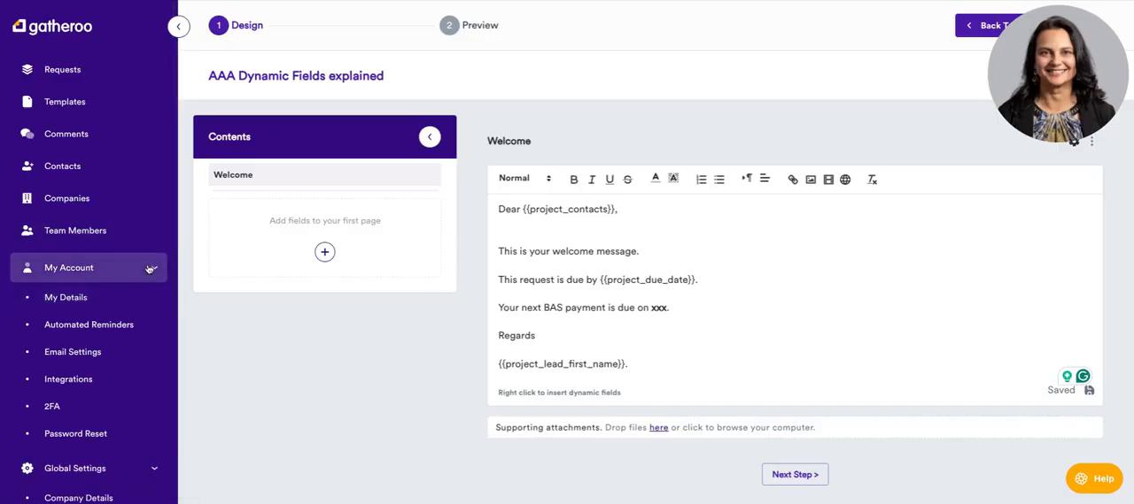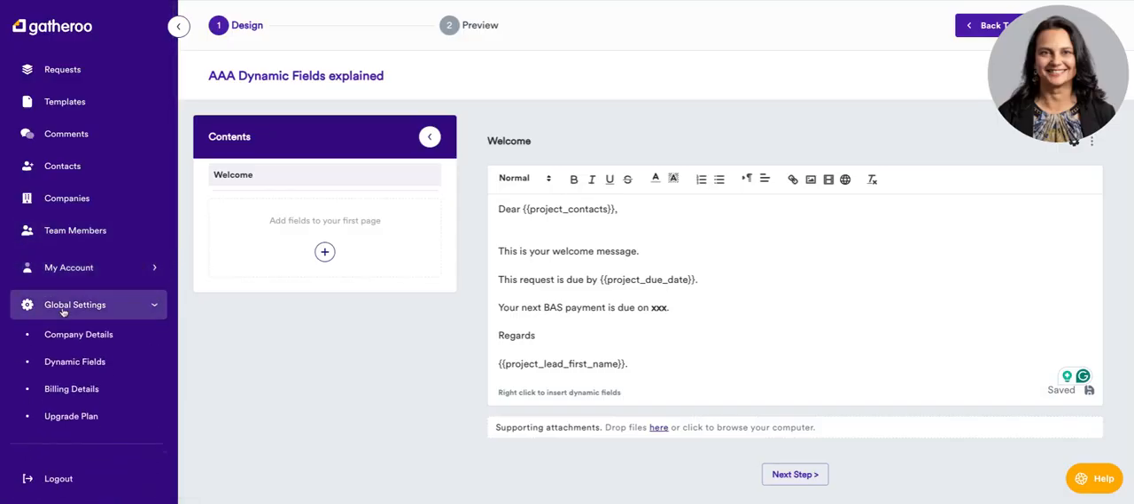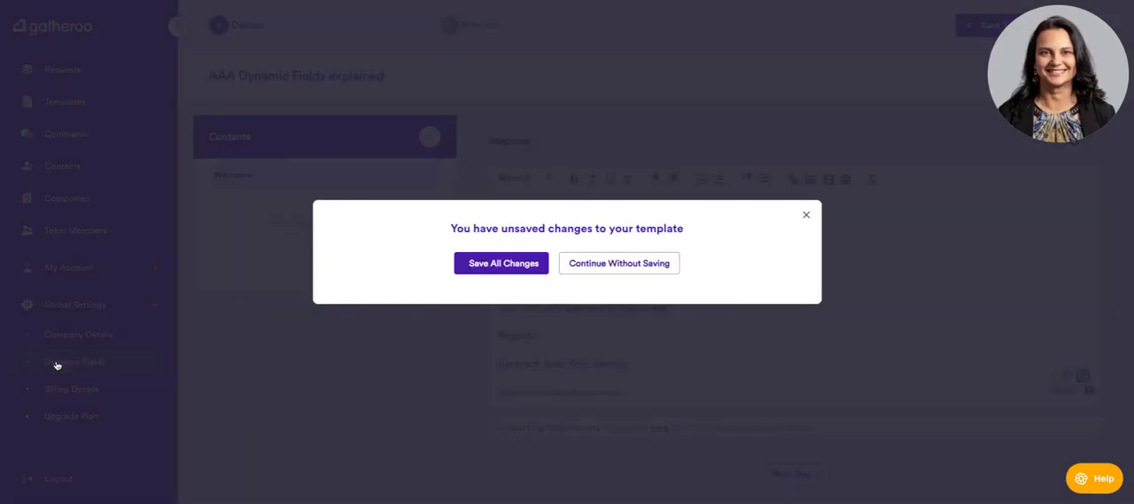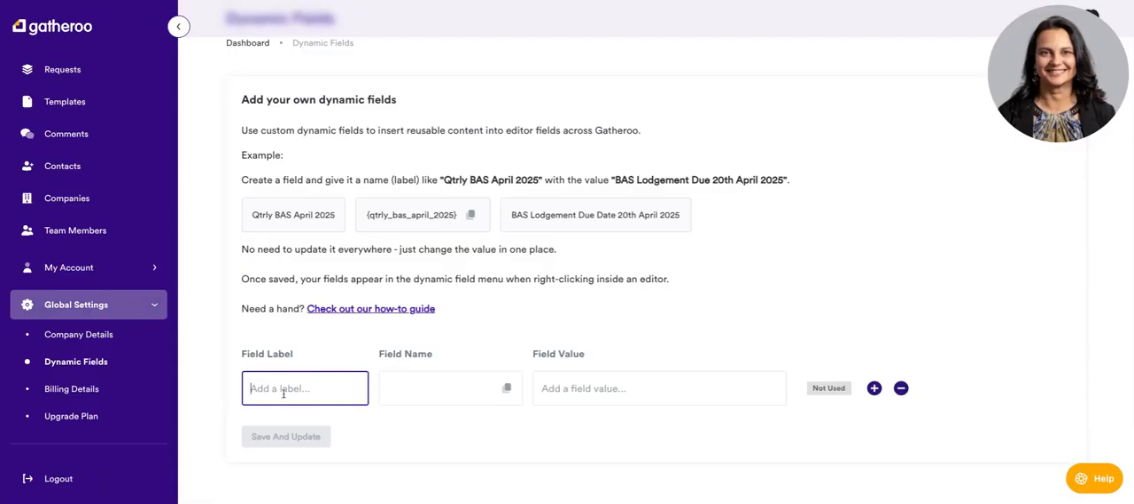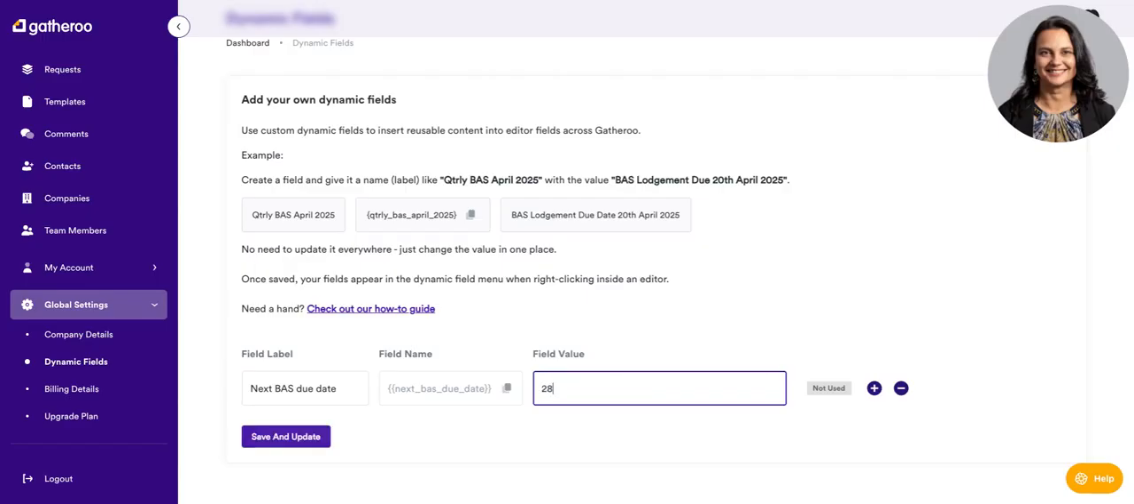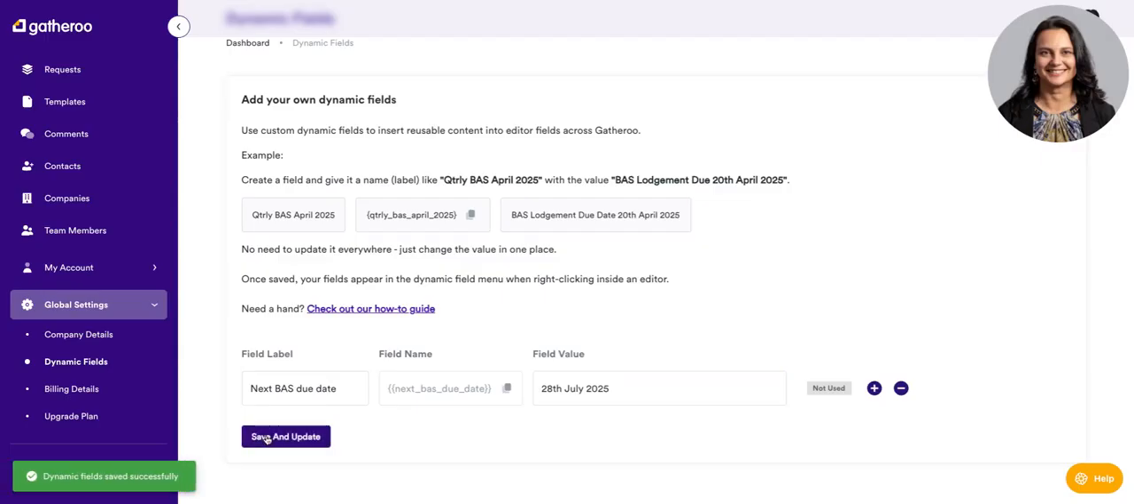So what we're going to do is go down to your global settings here and dynamic fields. I'll save all of that. And I'm going to add my first field. So I will say next BAS due date. All right. And I'm just going to put the 28th of July, 2025. All right. So we'll save that.